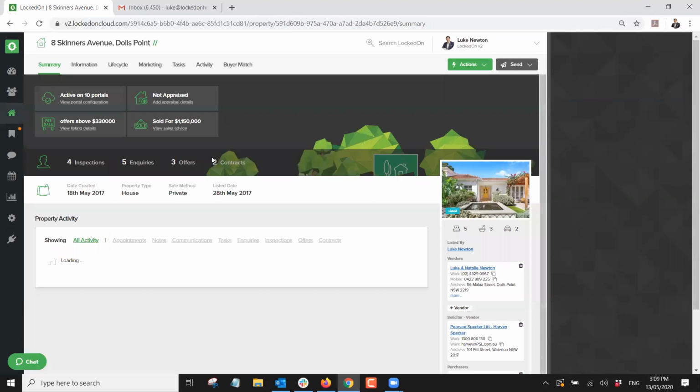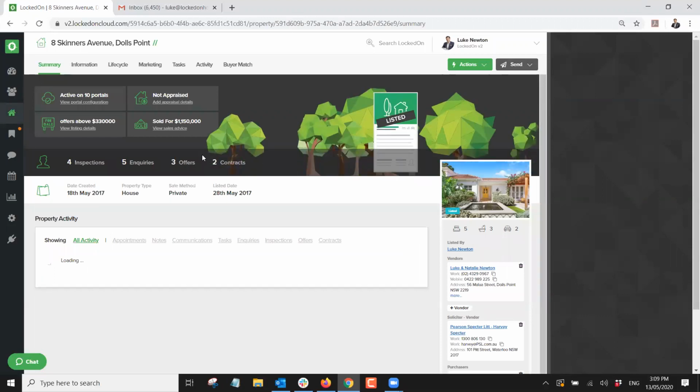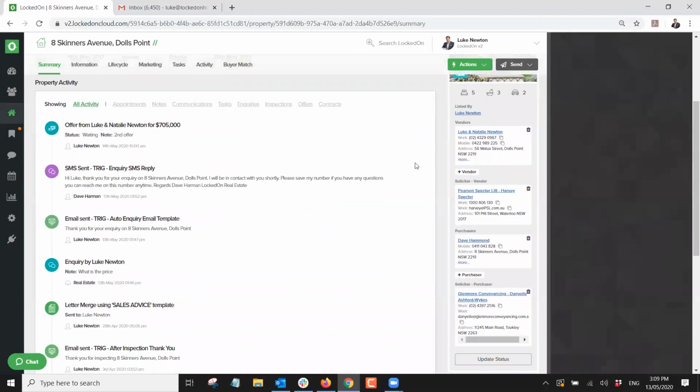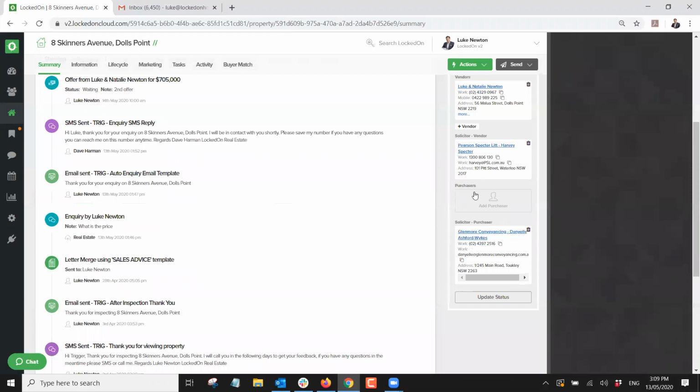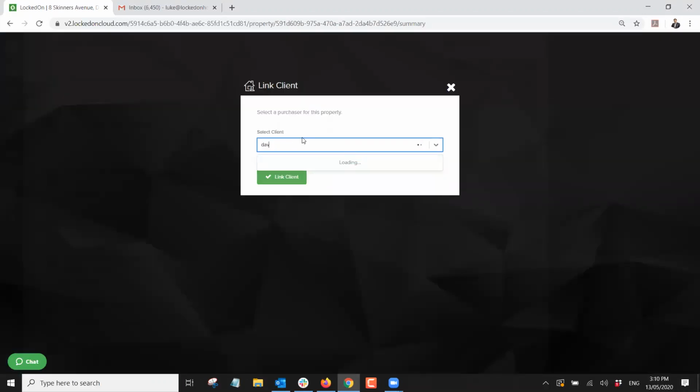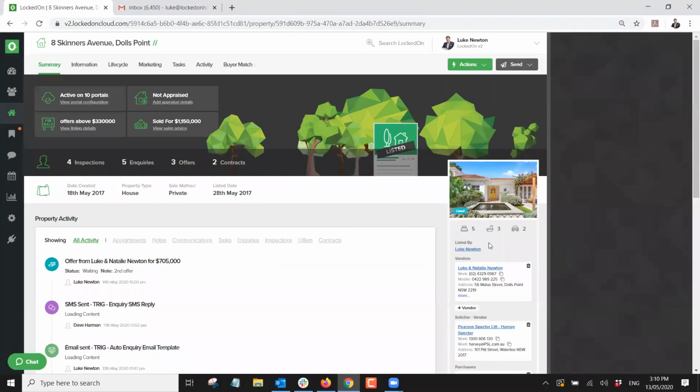So we have 8 Skinners and we've got a buyer who loves it. We've connected them. Over here on the right, we can see, I'm just going to delete this, but if you need to add a solicitor or a purchaser, you can link all the parties here. So we hit add purchaser. We know that Dave has had the offer accepted. We link him and now he's linked to the property.